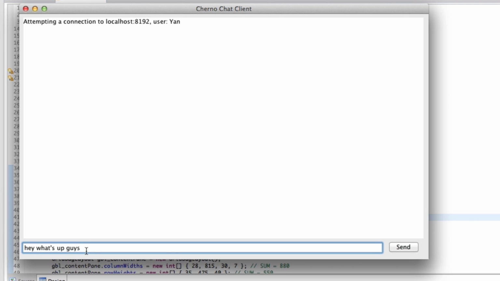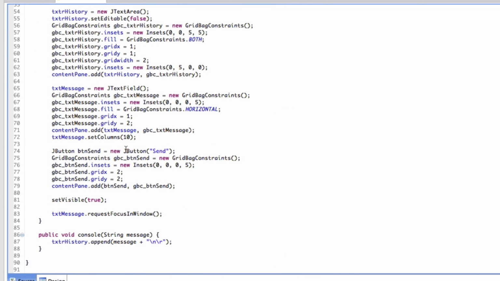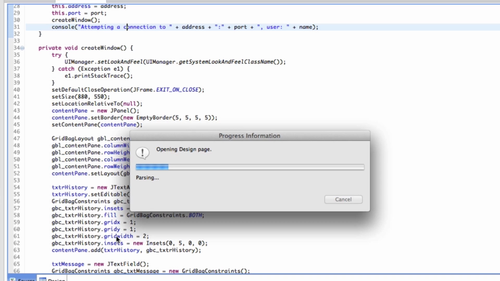What I want to do is, when I hit enter or when I hit send, I actually want to be able to get this text and push it into this little console that we have here, okay? So let's do that. To do that, let's first of all hop into our design, right? Because remember, we're using the WindowBuilder plugin here.